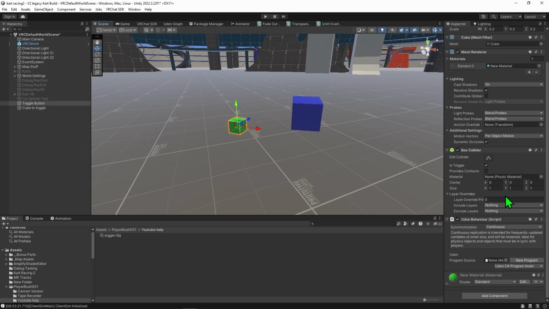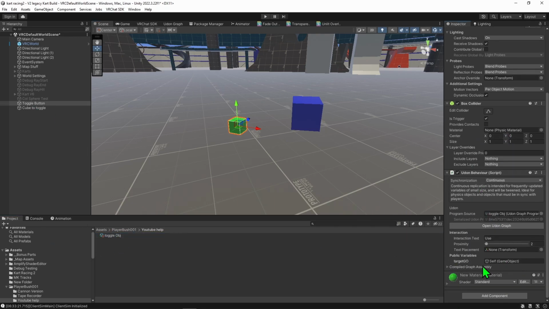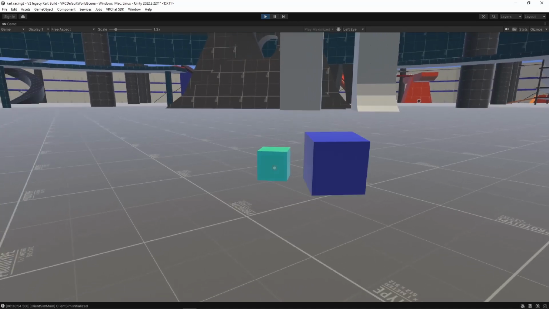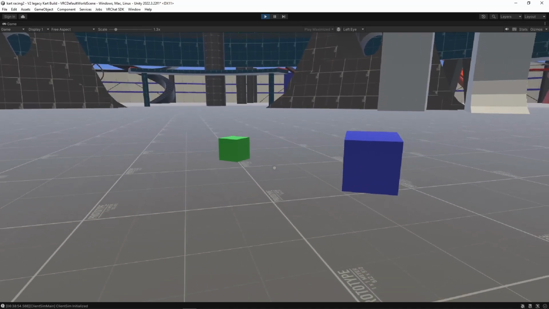We've got our button, and we want to give it our script, so let's just drag and drop that in there. Then we'll see our public variable. Currently it's set to self, aka this object, but we want it to be the cube instead, so we plug that in, and now we can hit play. We can see that we can come over, we can click the button, and it toggles the cube on and off. Brilliant.